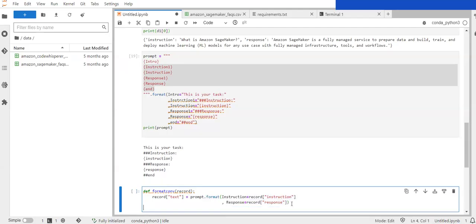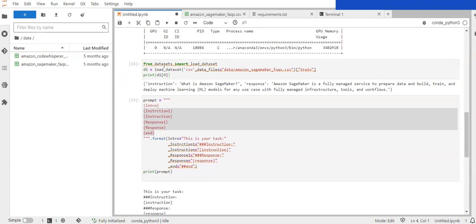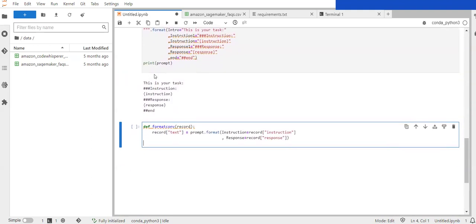Now I actually want to convert this D1 data set into this format. For that, you can just use a d1.map function. Whatever function you want to map your variable to, you need to write that function name. So that function name is this. I'm just copying this and pasting it here.